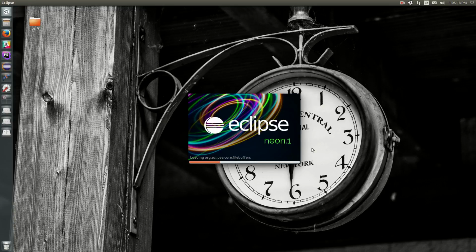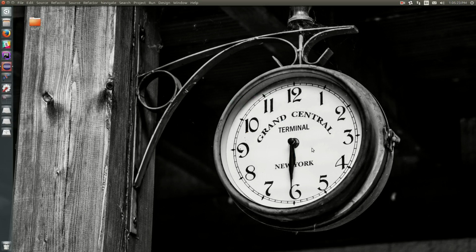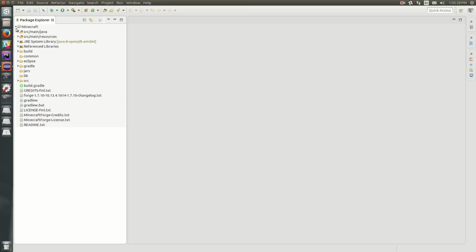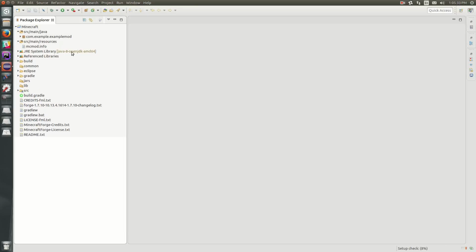Hit OK, and Eclipse is going to load up the dependencies and get set up for our mod. And then it should open our main editor. So like I said, in this video we're going to be creating our main mod class and setting up the proxies for it. So this assumes you have some basic level of Java and object-oriented programming. It's not terribly complicated, but you need to understand what I mean when I say class and inheritance.